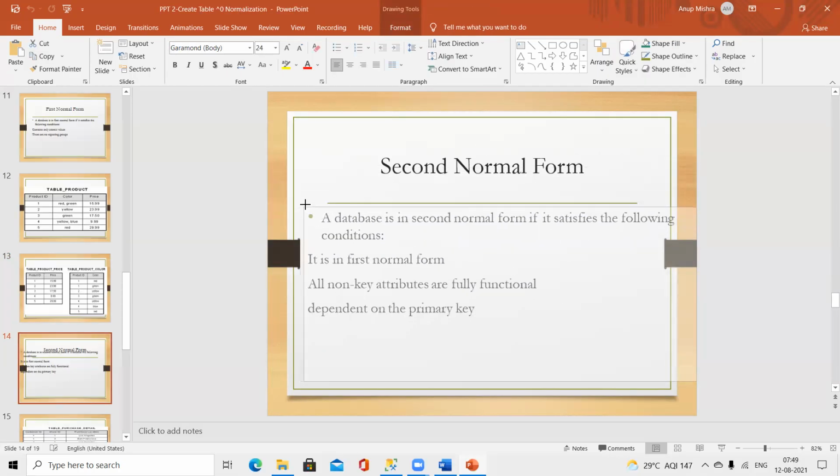What does it mean? It means that any non-key attribute, meaning any column which is not part of the primary key, is what we call a non-key attribute. And they should be fully functionally dependent on the primary key. So let's see that with an example.